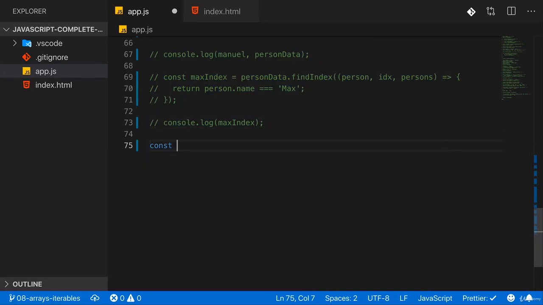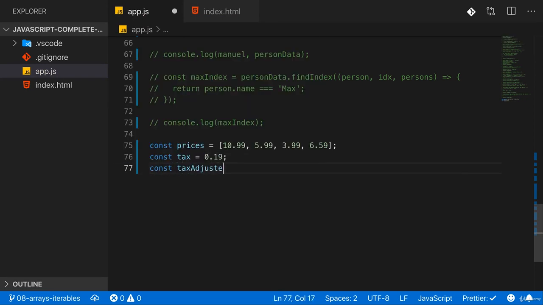So let's say here we have another array, prices, where we have a bunch of numbers like this. And now we want to do something with every price. We want to add tax on it. So we might have a tax here. Germany, that's 19%, value added tax. And now we want to get the adjusted prices. So taxAdjustedPrices is an empty array initially.